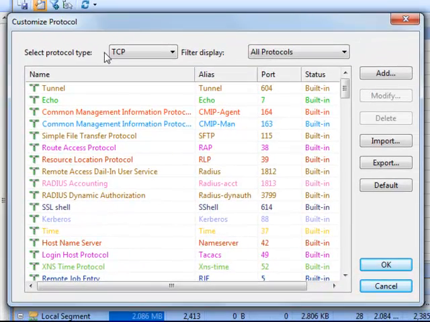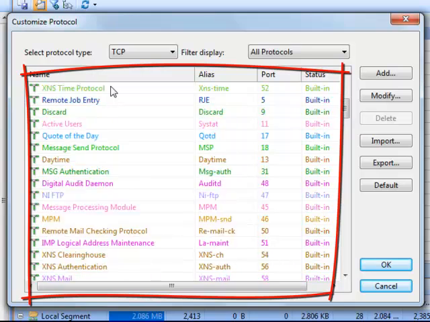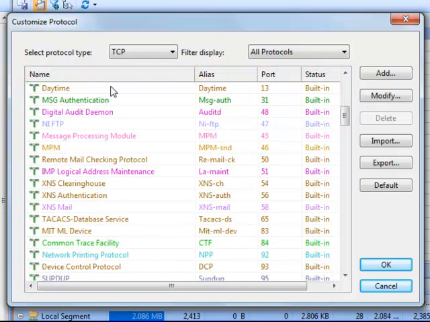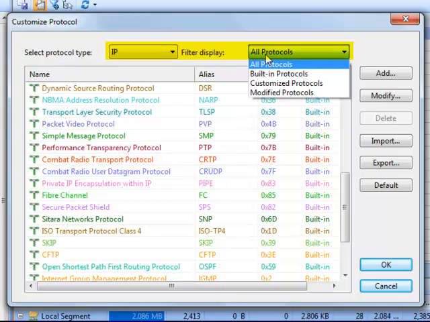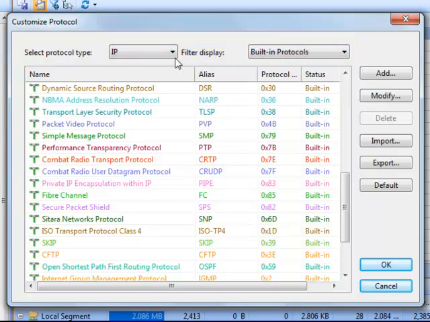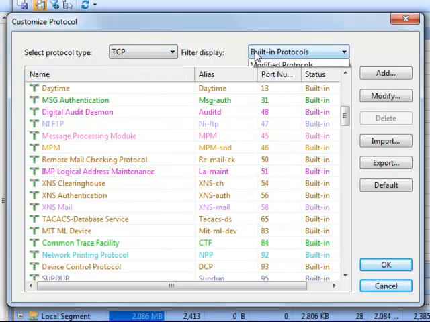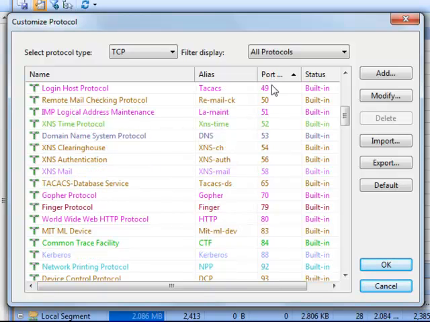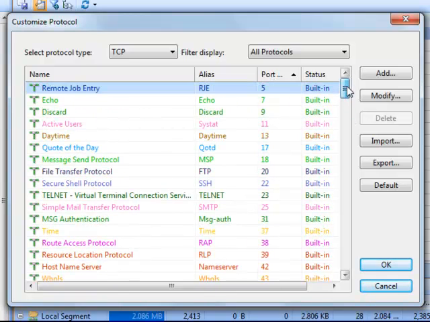On the Customize Protocol dialog box, we find all the protocols listed in this area. We can use these combo boxes to display a certain type of protocol. All protocols are grouped into their layers respectively. We can create protocols of these four types. In this case, we'll take SMTP and TCP layer as an example.